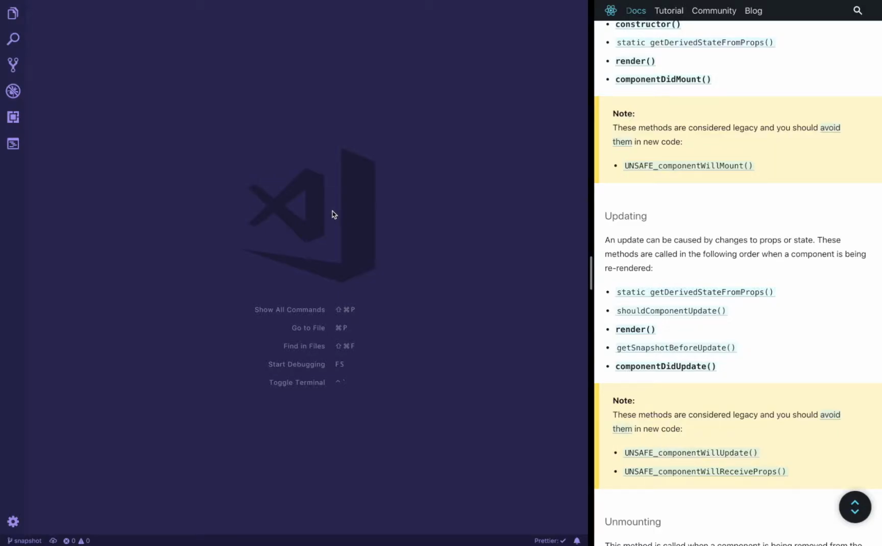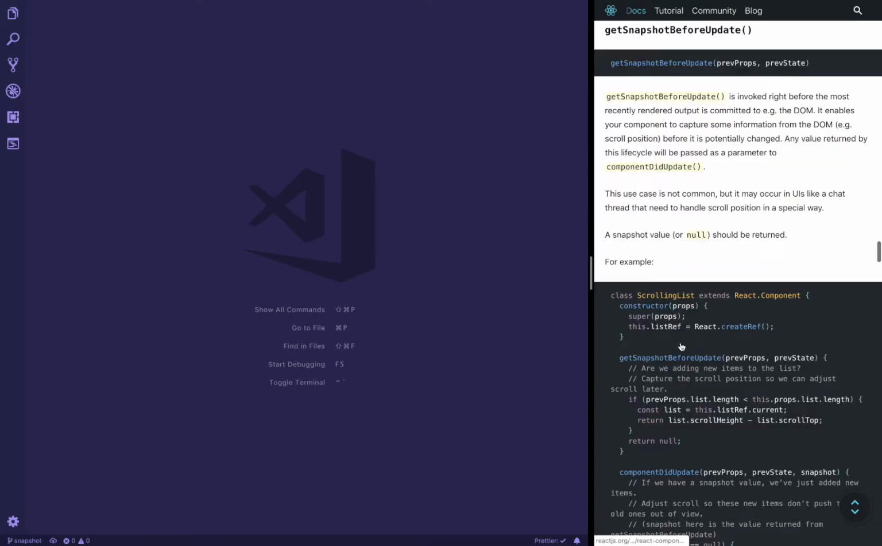So we're about to get into the commit or the painting phase lifecycle methods. In updating, we've done the rendering, we have shouldComponentUpdate, and we have getDerivedStateFromProps, and now we are getting into getSnapshotBeforeUpdate. So let's see what the React docs say about that.